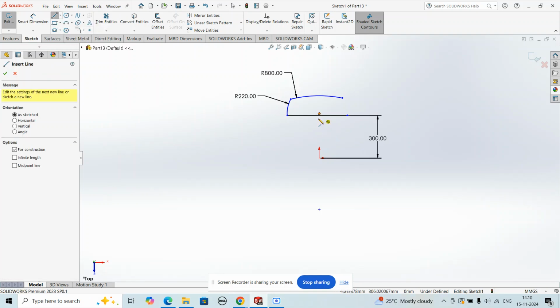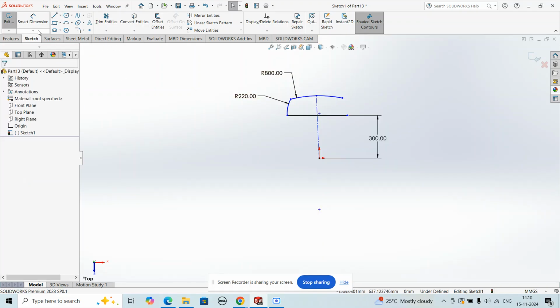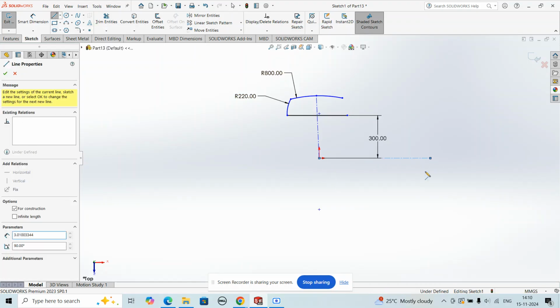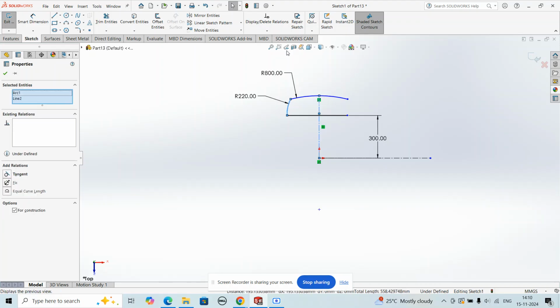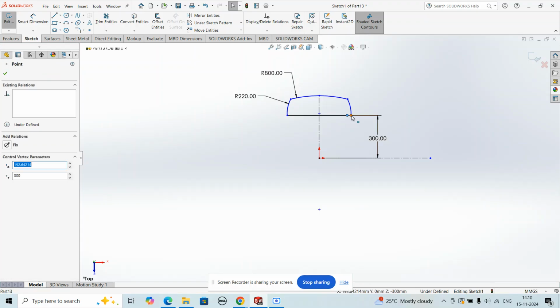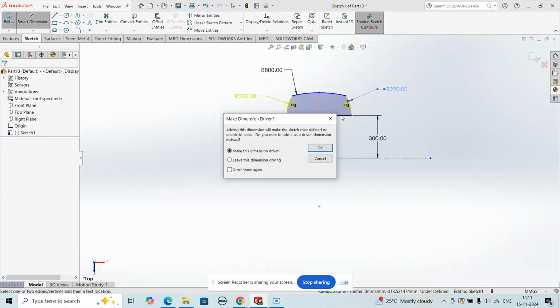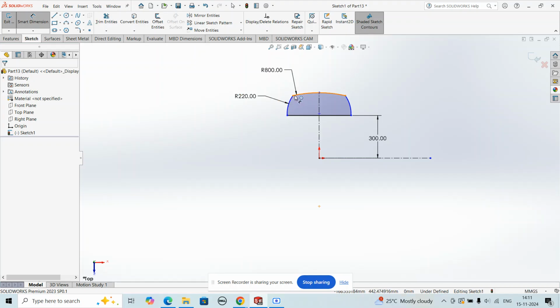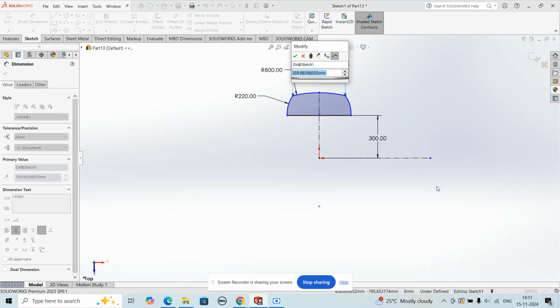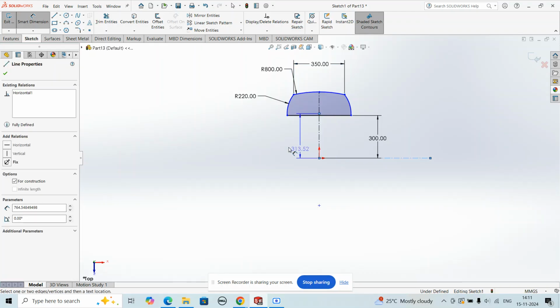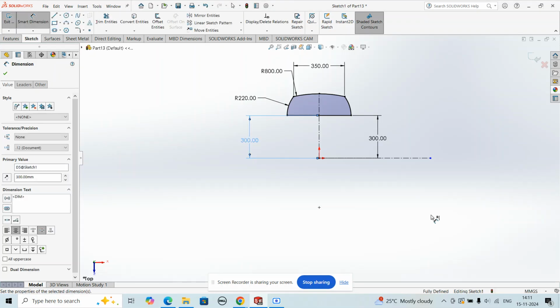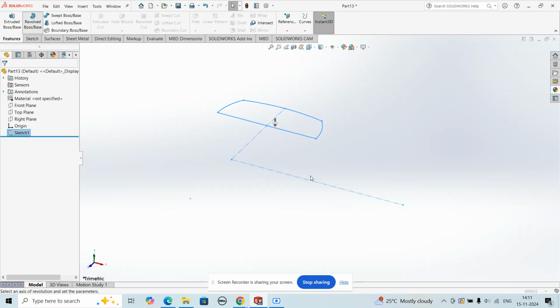Draw the center line. 350, 300. Exit and select the revolve option. Select the center line.